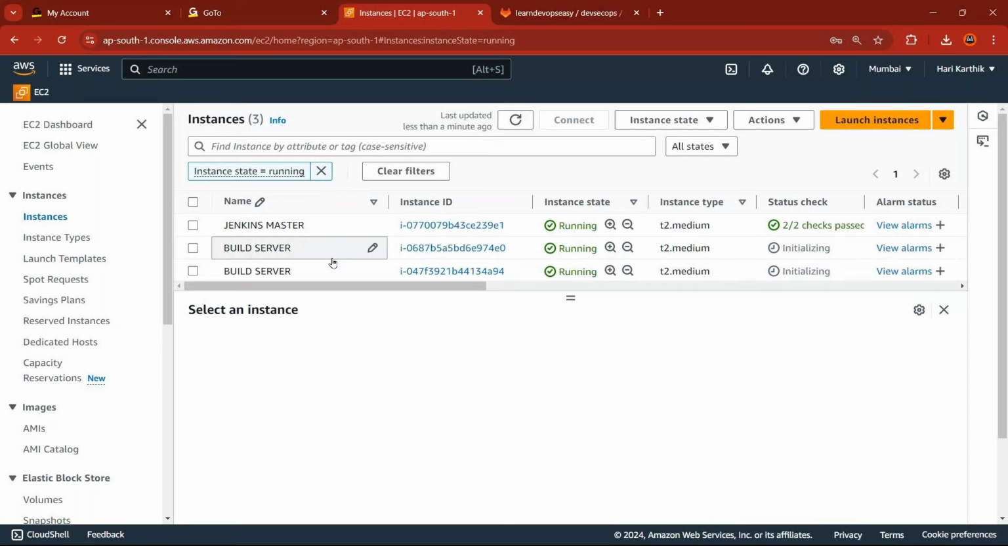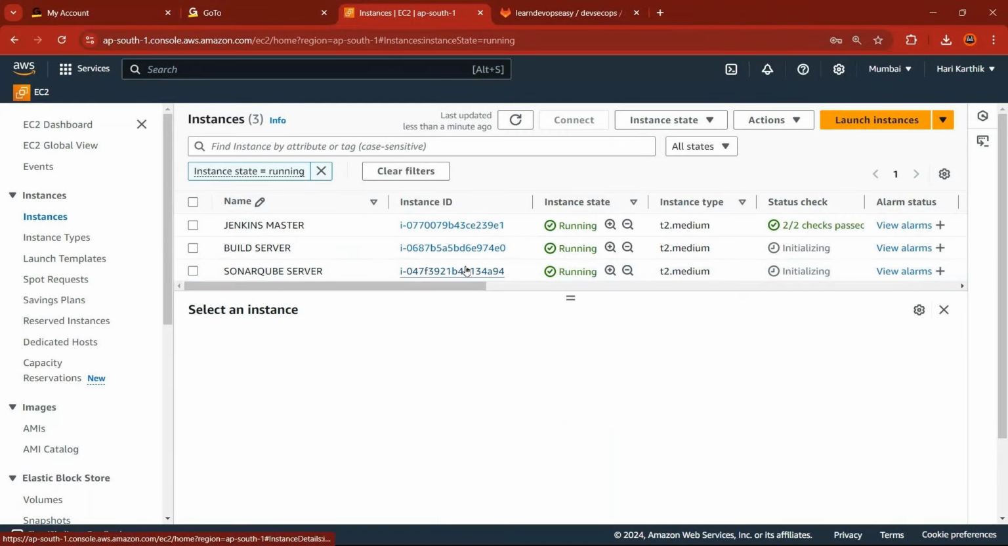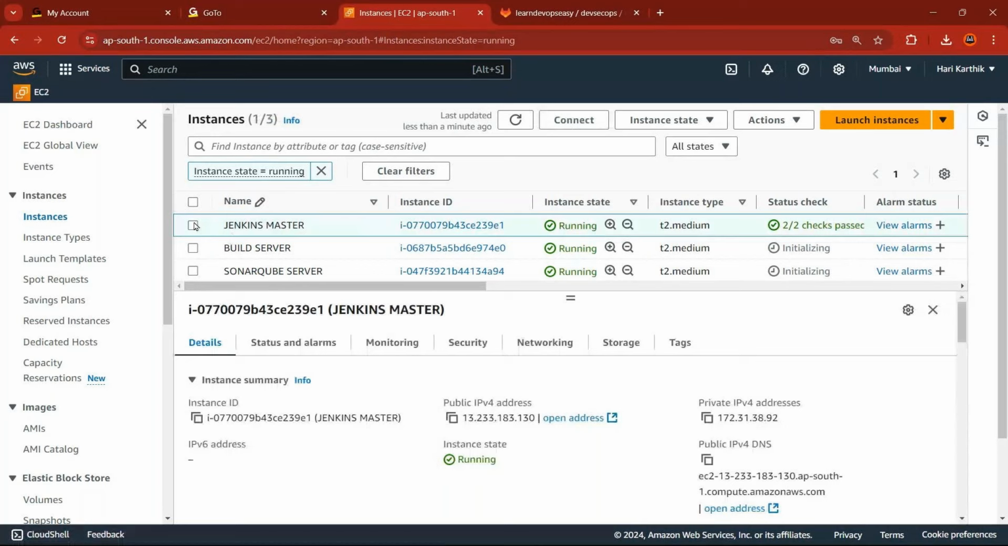Okay, all these machines came. So what I'll do, I'll rename one of the machines to SonarQube, so that you will be clear. So one Jenkins master, one build machine, and one SonarQube. All right. So what's the next thing you're going to do? Now, since we are using Jenkins, we need to make sure that there are some plugins that we are going to use. So let me first give you those details.